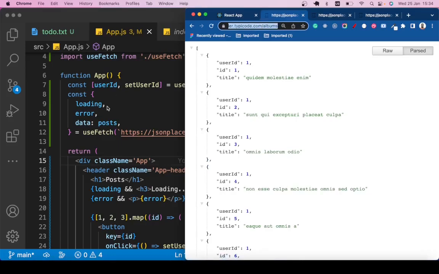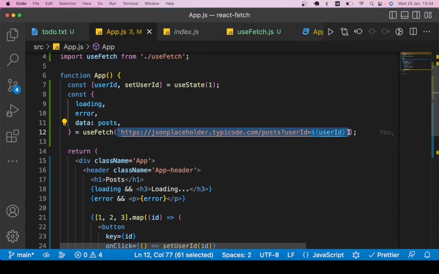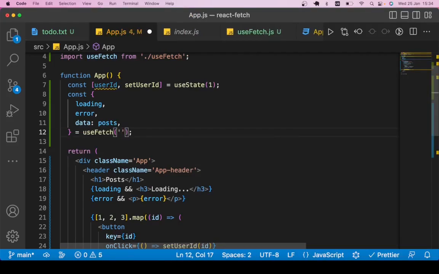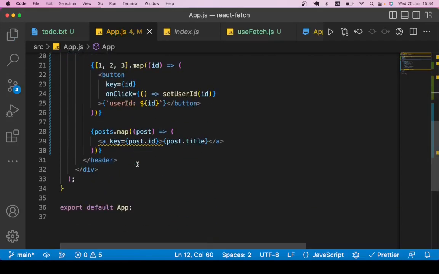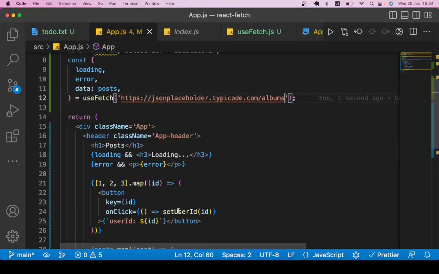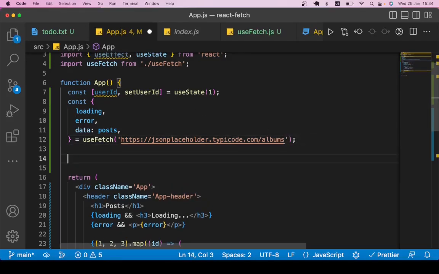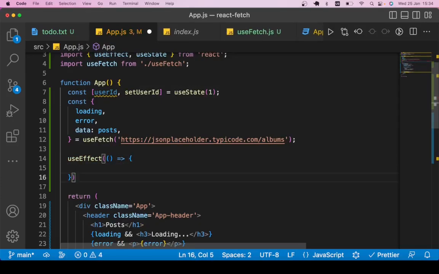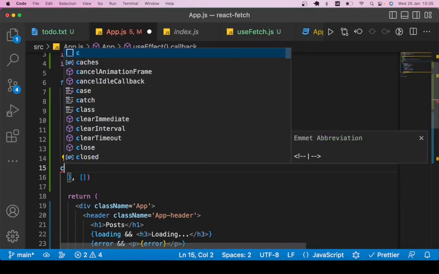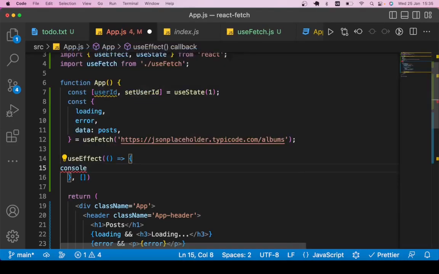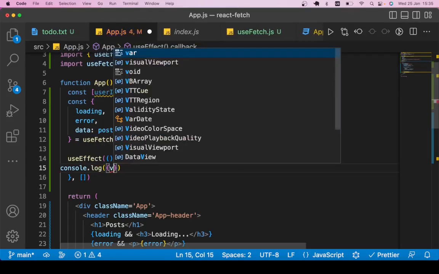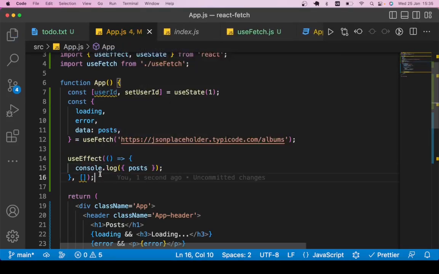For example, copy this URL and paste it here, save. Of course, we are not going to get posts, but we are going to get the data. So what I can do is come here and use useEffect. Whenever the post changes, it is called post, but don't worry, even if it is not posts, whenever that data changes, we just output the value here.